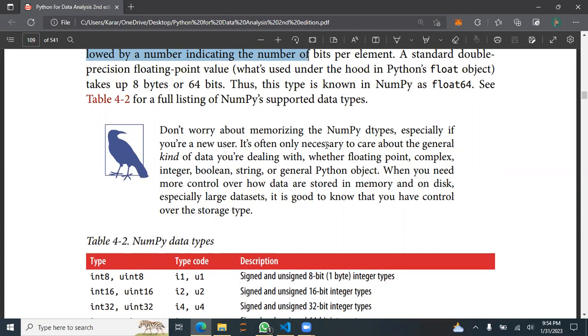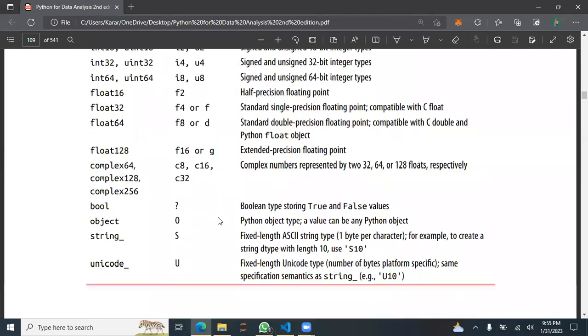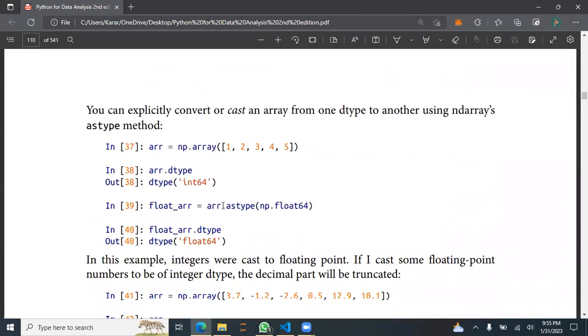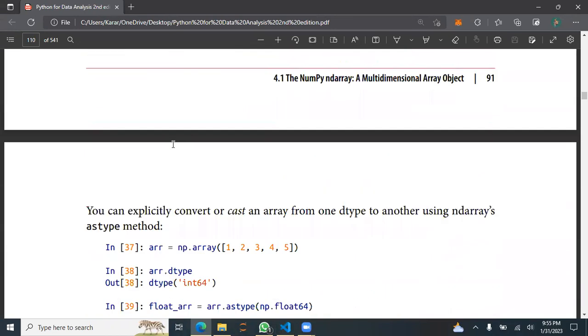It's often only necessary to care about the general kind of data type you're dealing with, whether floating point, complex, integer, boolean, and so on. When you need more control over how data are stored in memory and on disk, especially with large data sets, it is good to know about these types. If you have a big data set, you can play with NumPy to reduce the disk size of that data set, but still keep the original values.